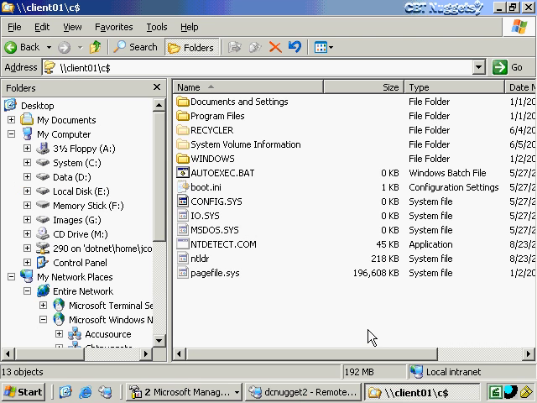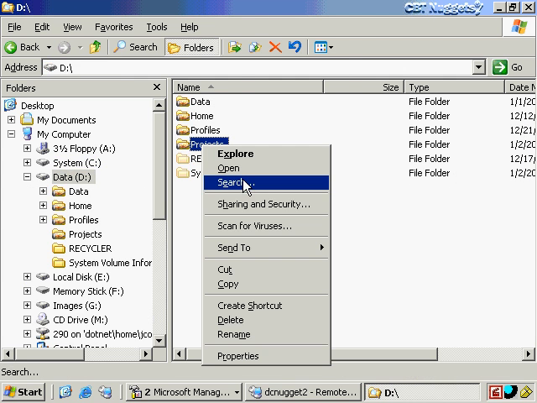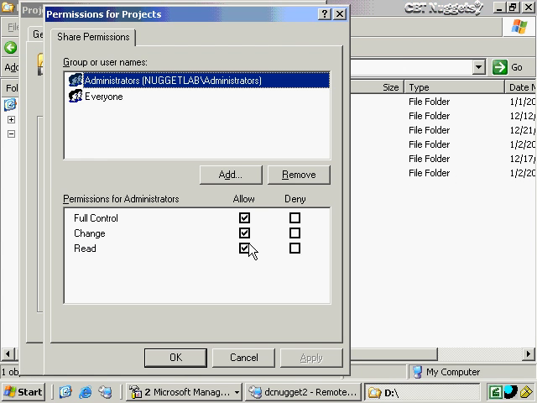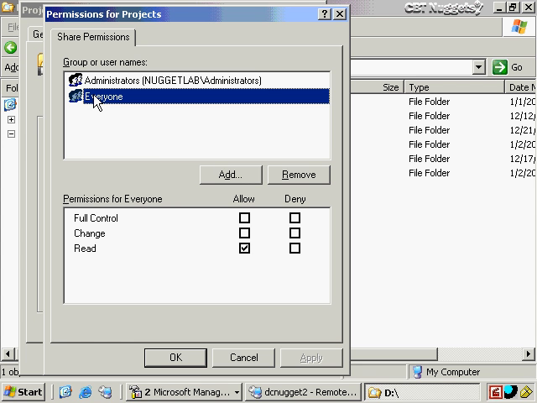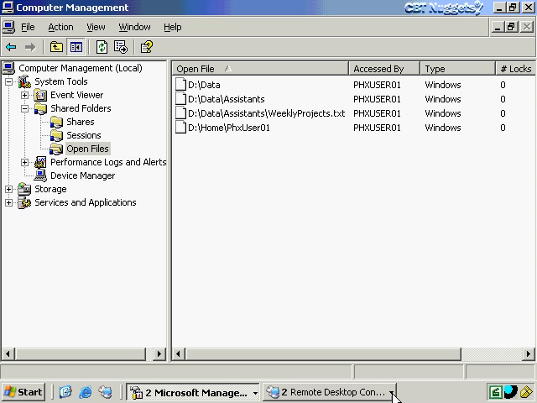Just for fun, let's go with administrators have full access, other users have read-only, and we'll see that once I finish this wizard, when we go to the file system on D and I go to the Projects share, the permissions allow administrators, as expected, to have full control, but everyone else has read access. Now notice also within the Shared Folders item I have an Open Files item, and I can use this to see what files or folders the user is accessing.